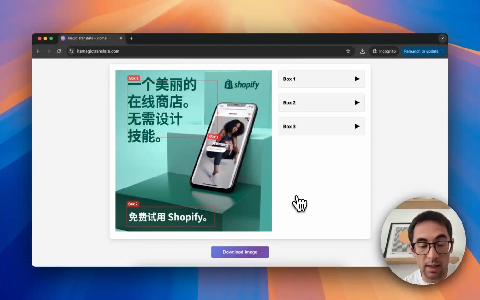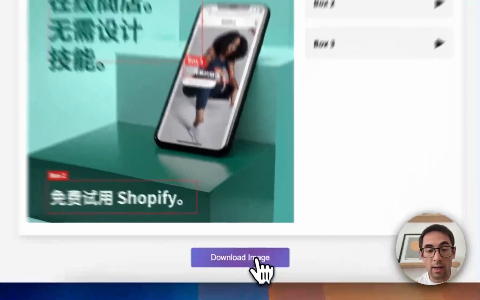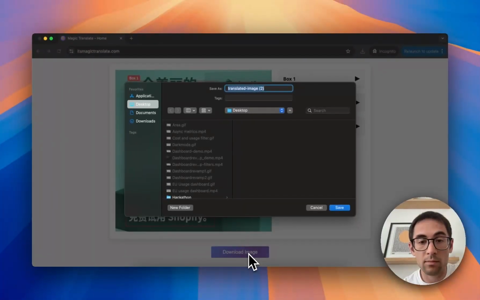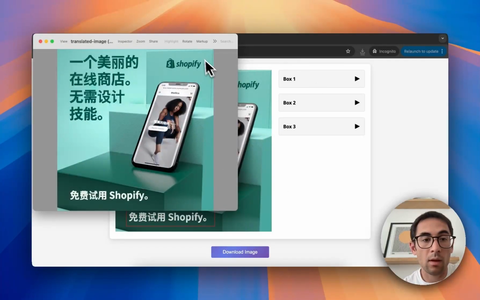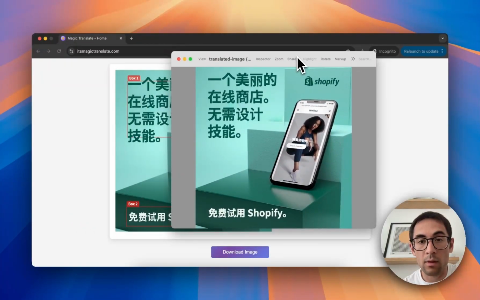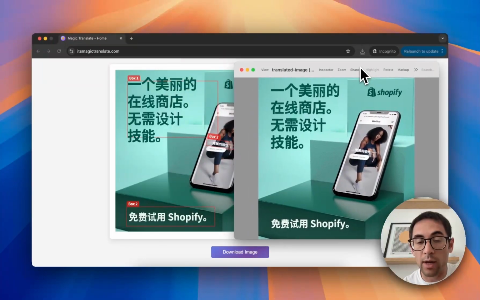So now I'm happy with this design. I'm going to go ahead and download the image. And there you have it, a fully baked translated image into Mandarin Chinese, where just a minute ago we started with an English creative asset.